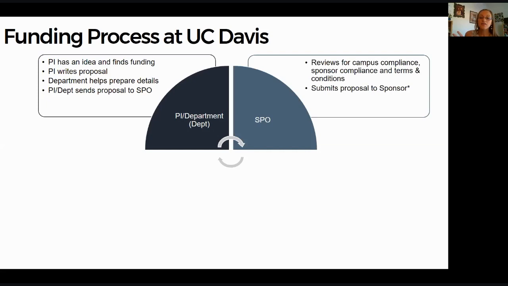Then it's going to be submitted to sponsored programs, and we're going to review that proposal for compliance with campus regulations, University of California regulations, the sponsor regulations, terms, their guidelines, right? Their request for proposals, their overarching guidelines if you're submitting to a sponsor that has that, like the NSF. If you submit to them, you also have to follow their PAPPG, their proposal preparation and grants guide. It's a very long acronym.